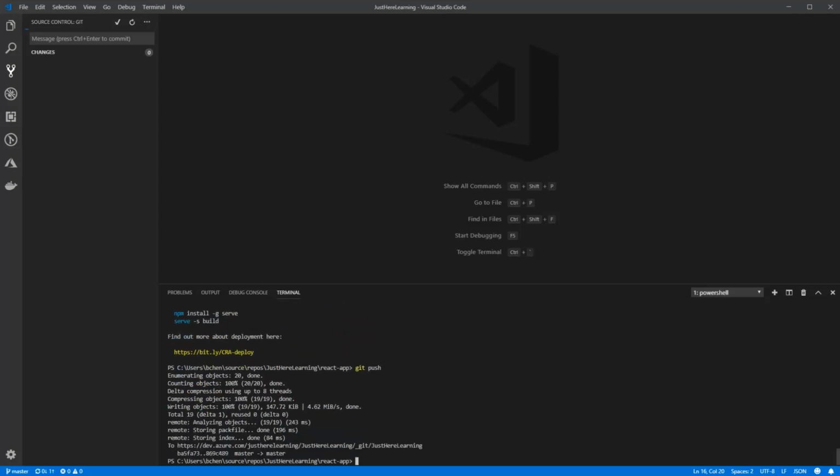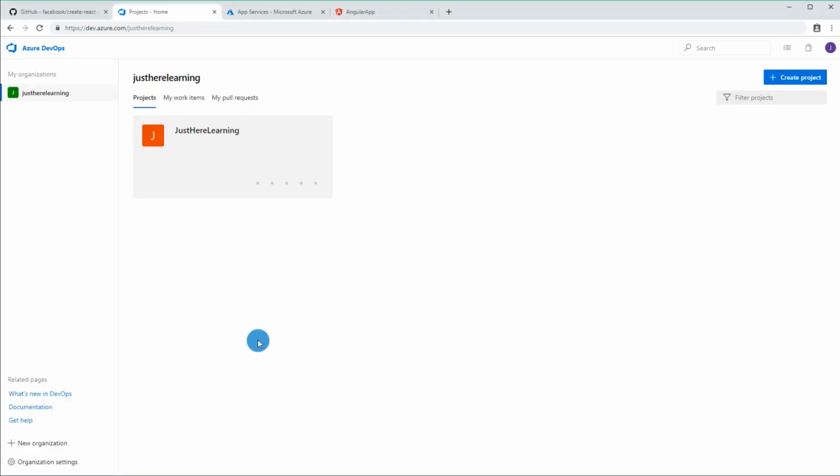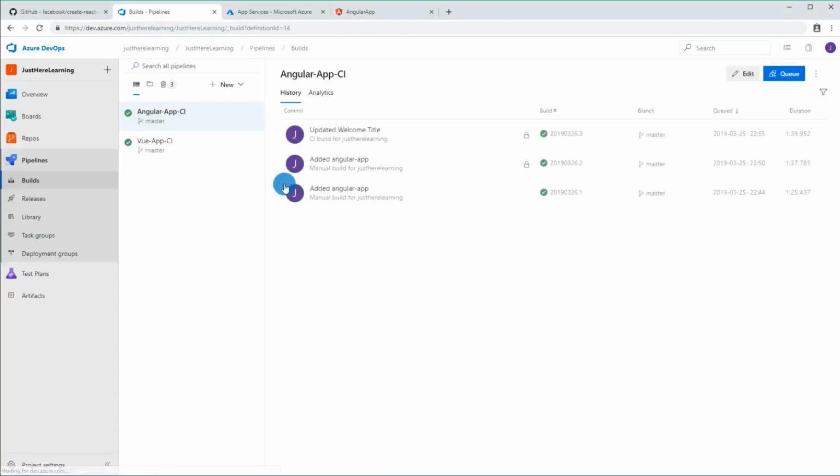All right. Now let's go set up our build and release pipeline. So we'll go back to dev.azure.com/ whatever your project name is. We're going to click on the rocket ship button here, and this will take you to the build and release pipelines. And you can see I already have my Angular and my Vue build going.